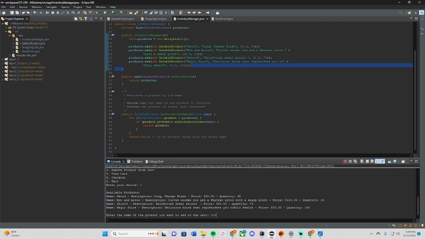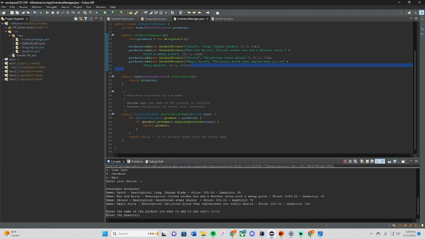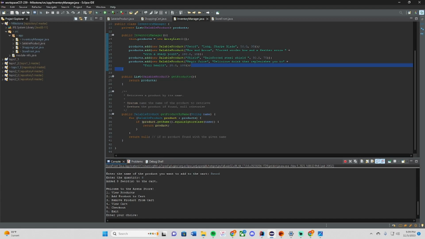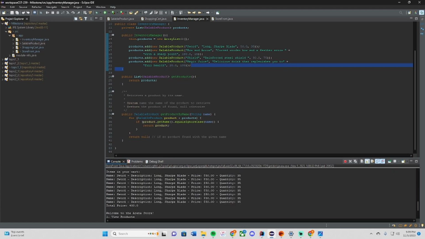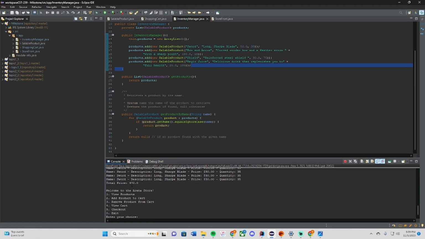So let's say we want sword. It's going to ask to enter the quantity. So let's say we want 8 swords. Swords are added to the cart. So now let's view cart. That's 1, 2, 3, 4, 5, 6, 7, 8, and they're at 50 a piece. So the price is right. So let's check out now.